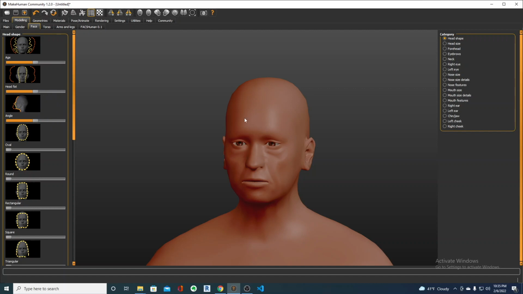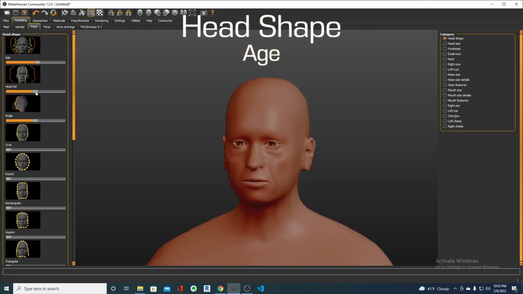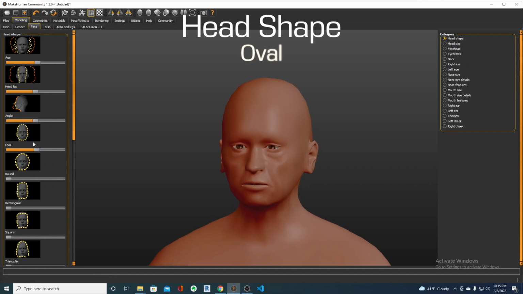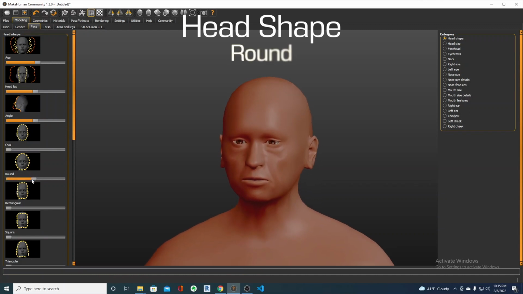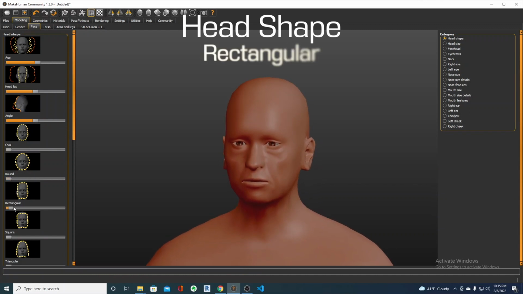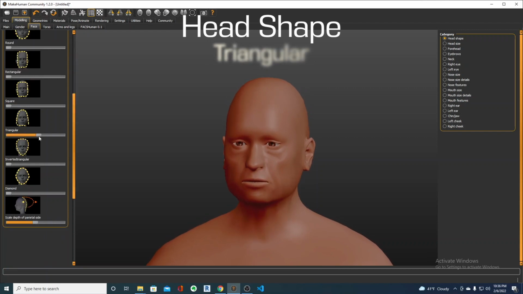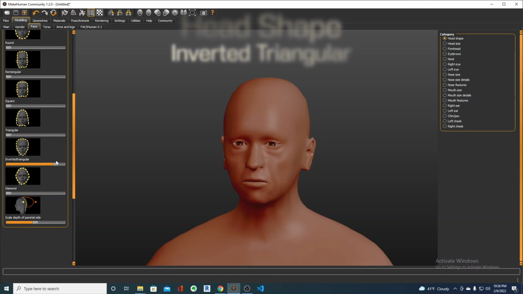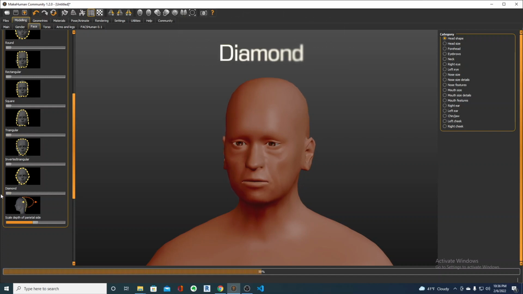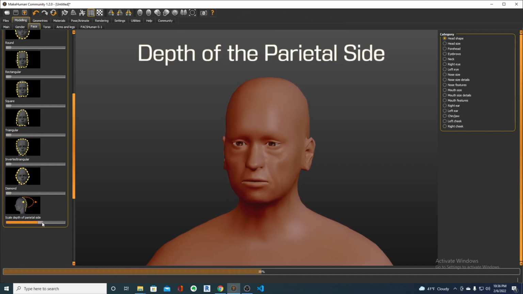The categories include head shape, with age, head fat, angle, oval, round, rectangular, square, triangular, inverted triangular, diamond, depth of the parietal side.